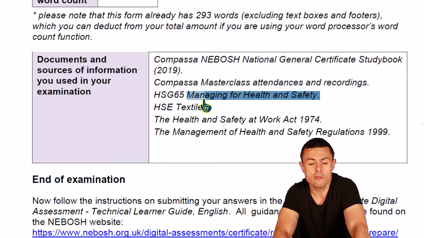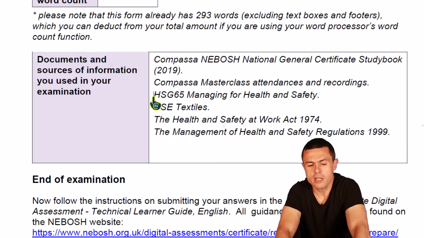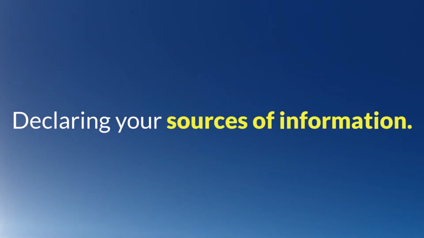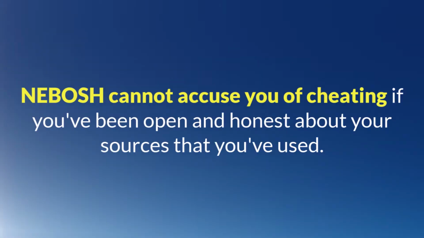So this student here, they used HSG65. That's a guidance document. And so why do we have to do this? Well, it's about declaring your sources of information just in case NEBOSH accuse you of cheating, of copying something. You might end up quoting some guidance or quoting some law or quoting a website. And this is a way of saying, hey, I used this document. It's a way of being open and honest about your sources.